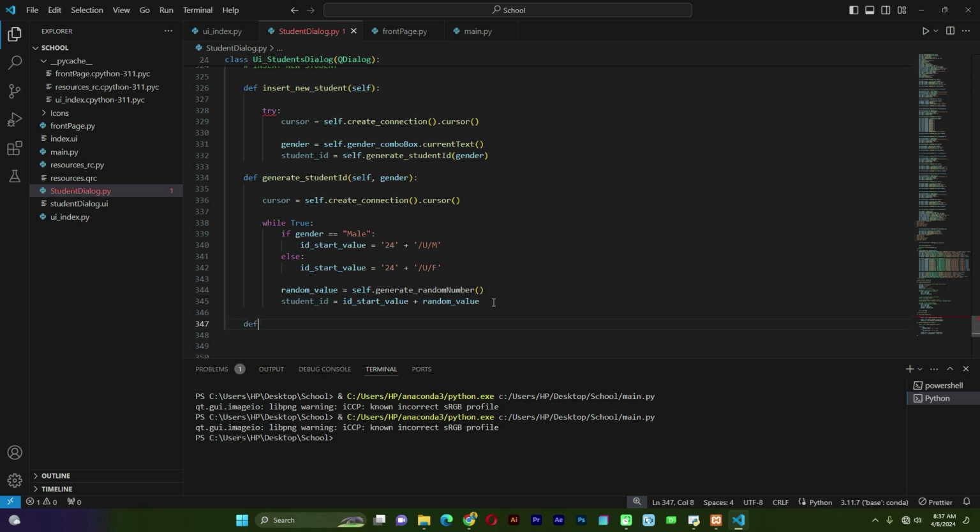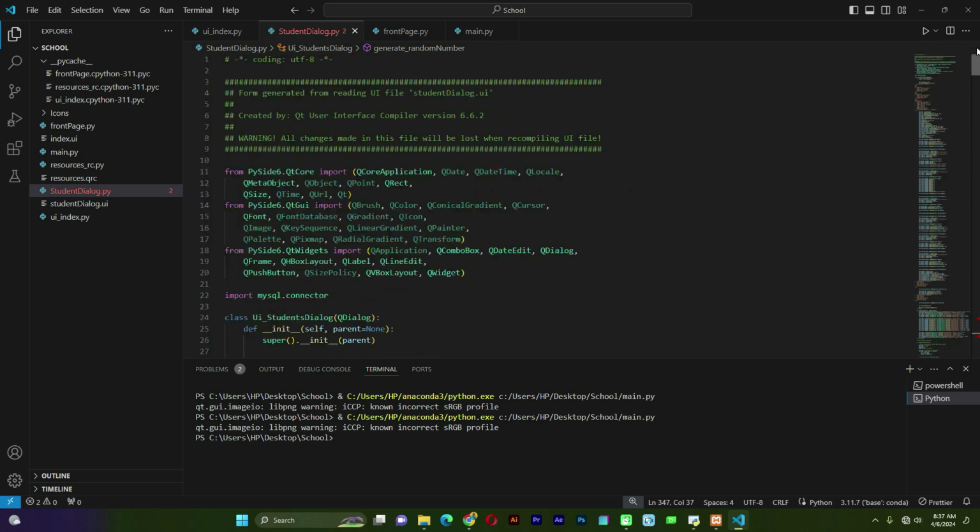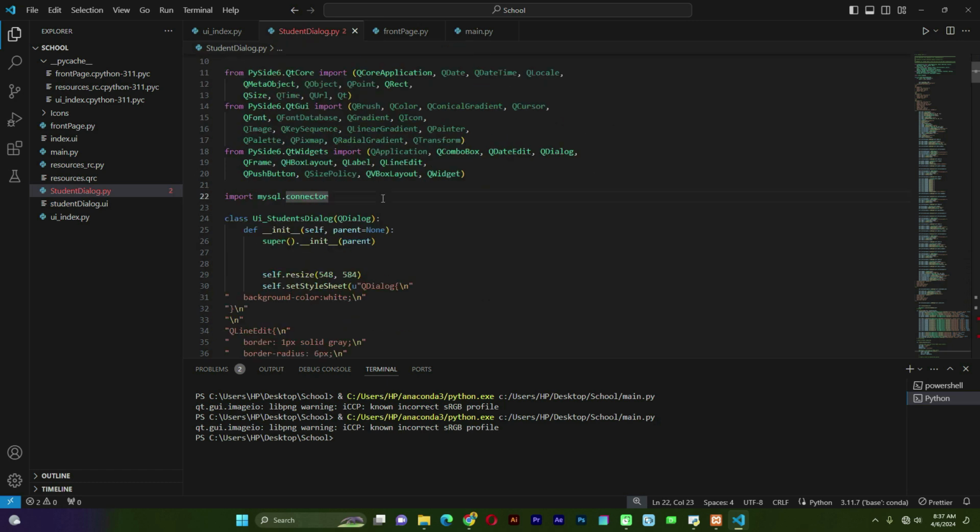Alright, so now next we're going to work on the method for generating the random number. So we're going to call it generate random number. Then inside here type in self. Now we're going to need to make some imports, so we're going to scroll to the very top, then make some imports right under here.